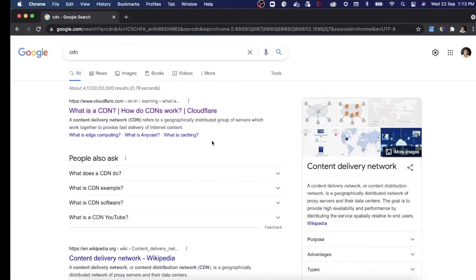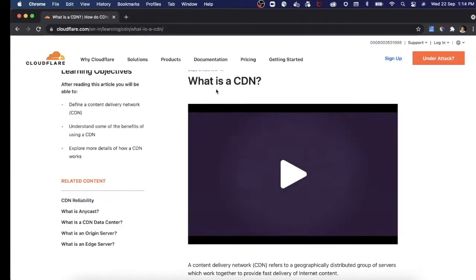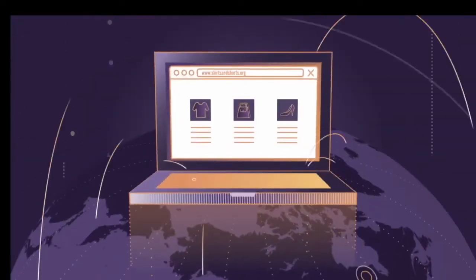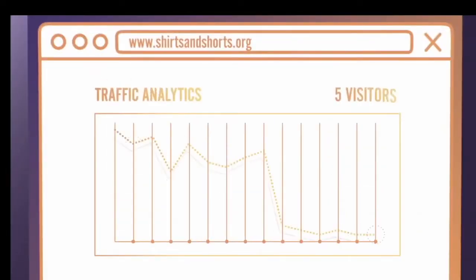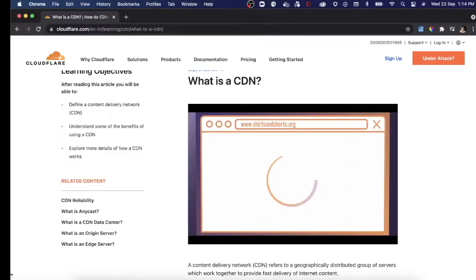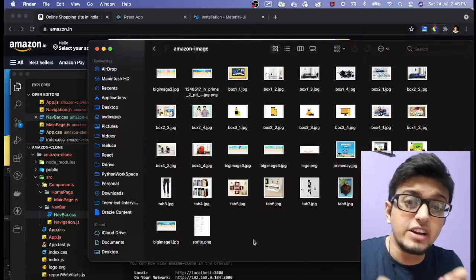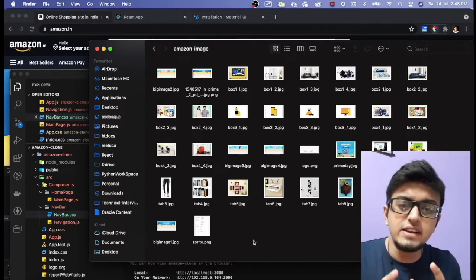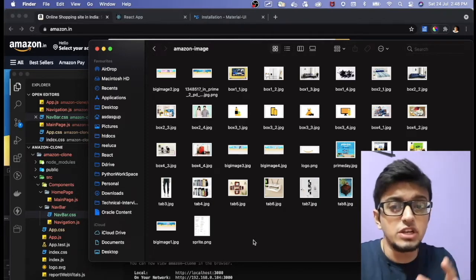If you want to know more about how a CDN works and what the actual need of a CDN is in our distributed architecture, go to the Cloudflare website and watch the video listed there, which will give you a detailed insight into what a CDN is and how it is used to optimize the loading time of a website. So hopefully you are now clear on why we use a CDN rather than hosting the images in our directory structure.